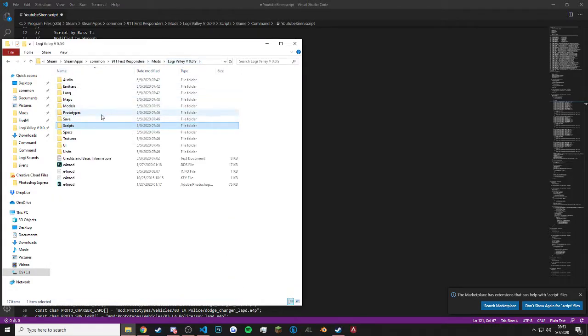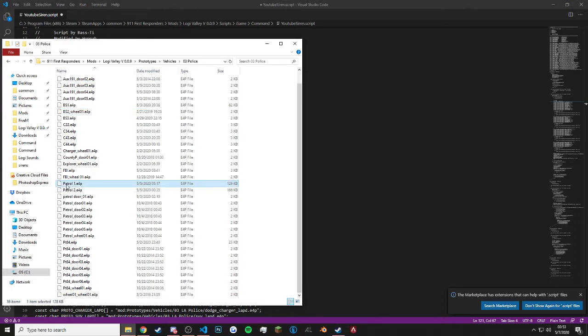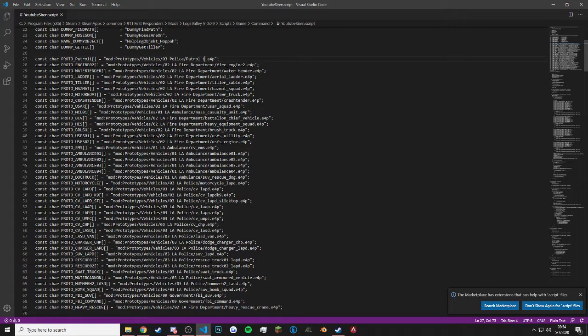So if we go to Logi Valley, prototypes, vehicles, police, and we find patrol 1, patrol space 1.e4p, that is our path: Logi Valley, prototypes, vehicles, 03 police, patrol space 1.e4p. So we're gonna go here, find our patrol 1. It already has mod, which is Logi Valley, prototypes, vehicles, and we're going to change this to 03 police. I believe that is what it is, at least. Correct. And then we're gonna change this to patrol space 1. And obviously you can do that as many times as you need to for all of these different references.